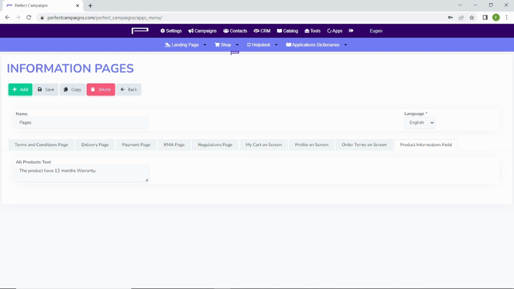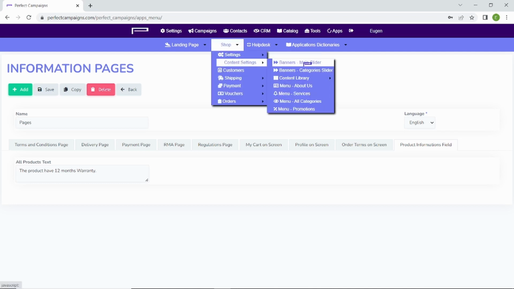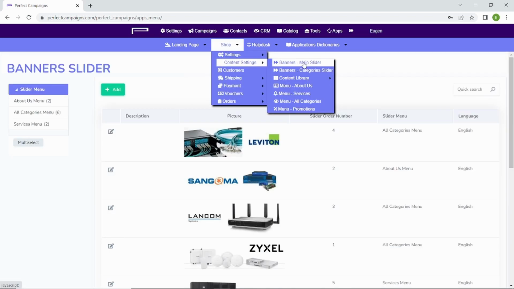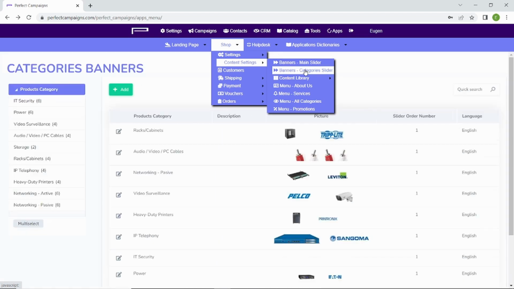Banners, Main Slider, are photos of each main menu option page header that you display. Banners, Categories Slider. As soon as you set categories, you can add banners for each category. These banners will appear in the header page of each category.